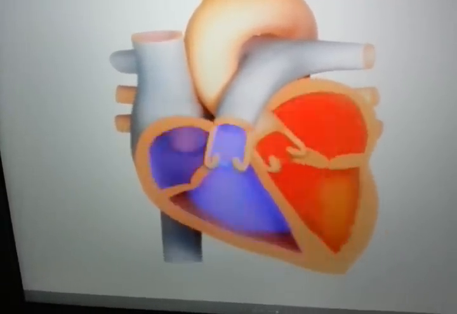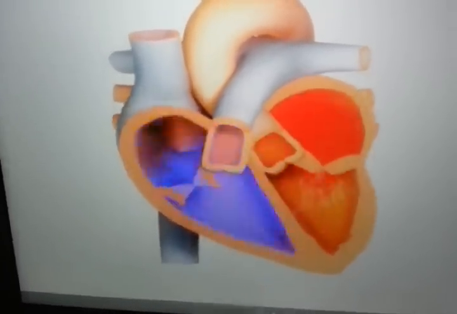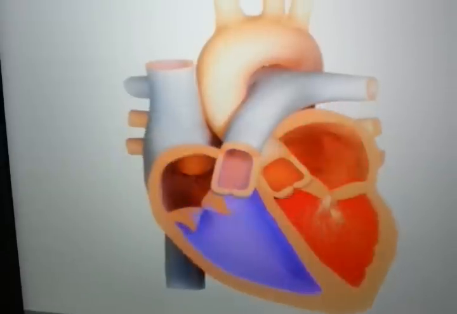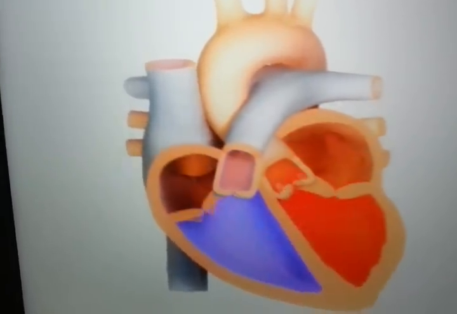So this is the advantage of seeing the animation and correlating with the clinical presentation. So this was the brief animation.